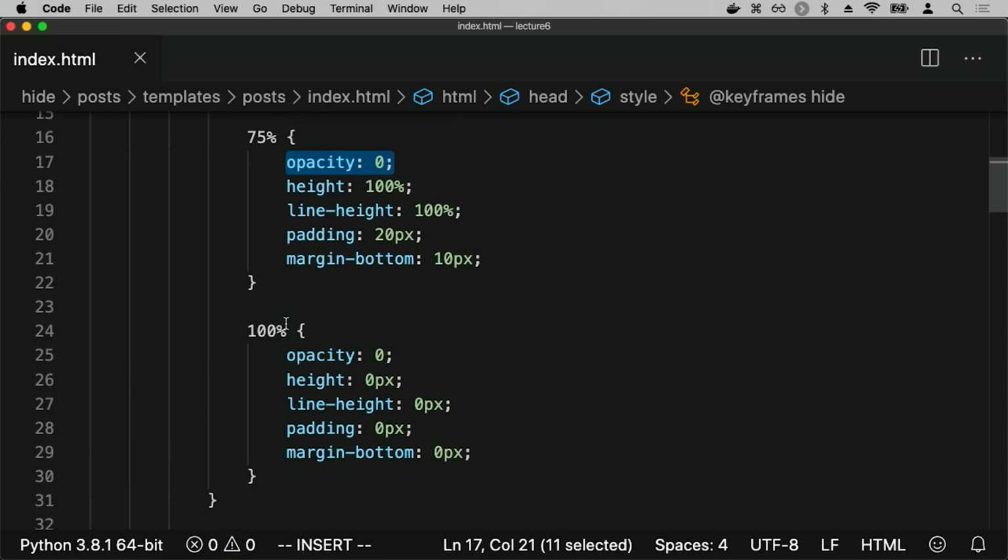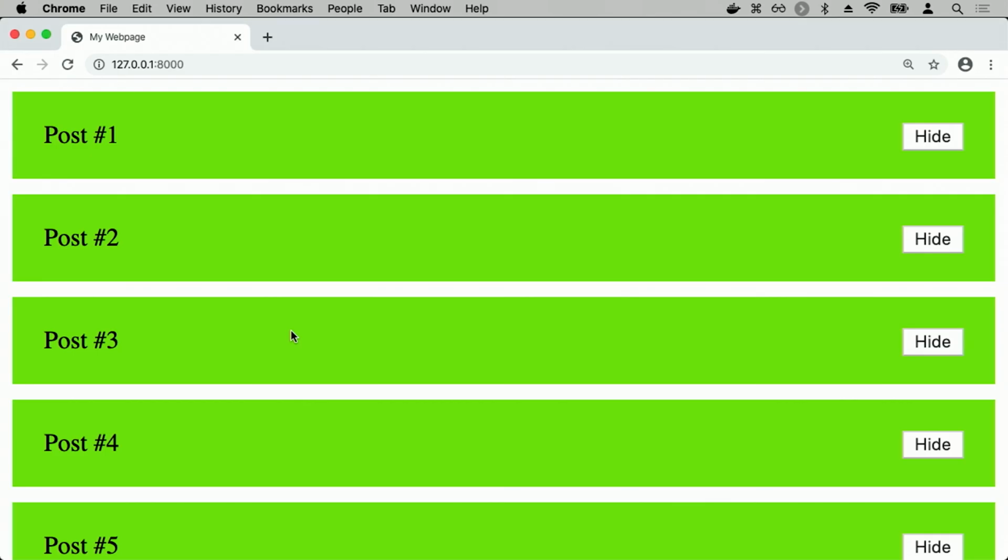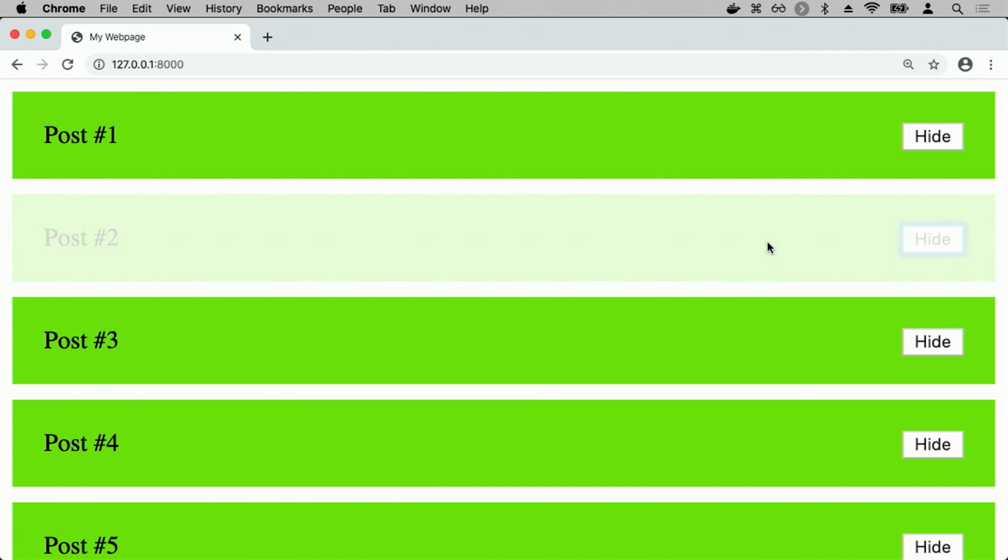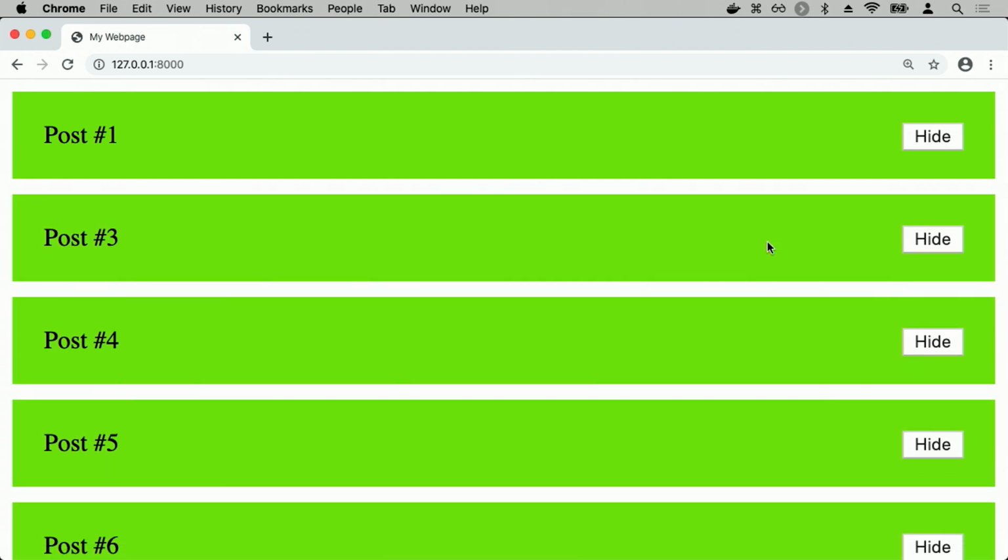And then in the last 25% of the animation, the post is already transparent. You can't see it. But it's still taking up physical space on the page. But we're going to now reduce the height of that post so that you won't be able to see it at all. So now if I refresh this page, here again are all the posts. But now if I click hide on a particular post, we'll see that it first fades out, and then its height shrinks so that the next post slides very nicely into place. I can do that again. Hide the post, it's transparent, and then it slides into place.